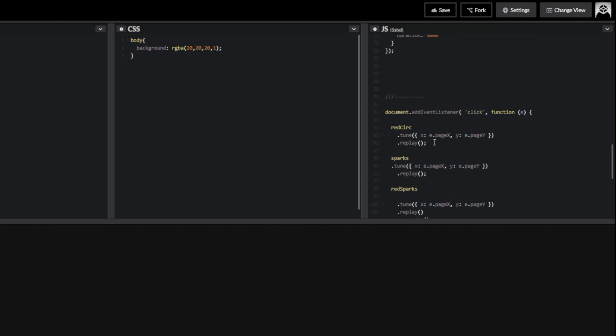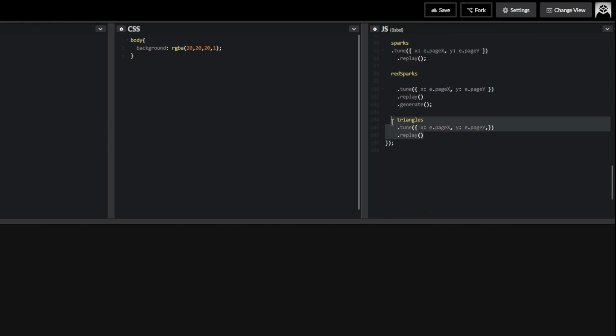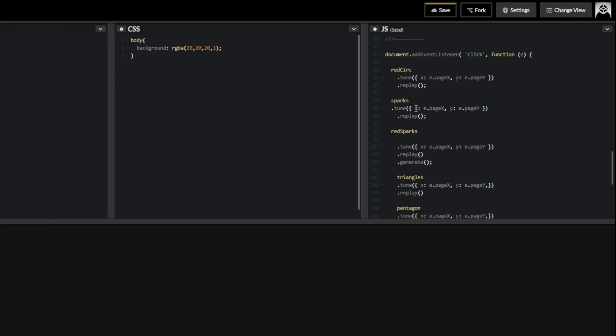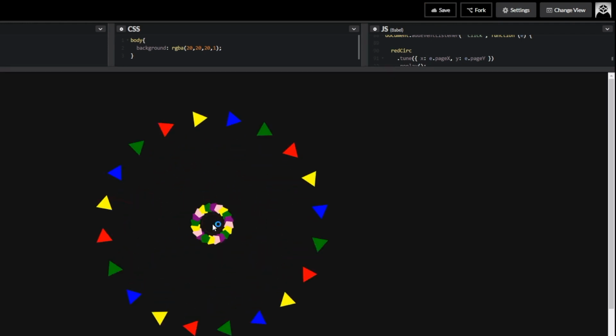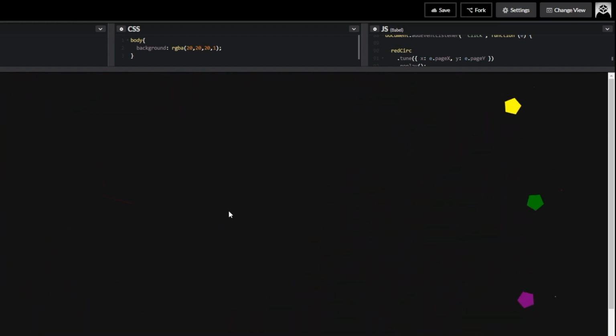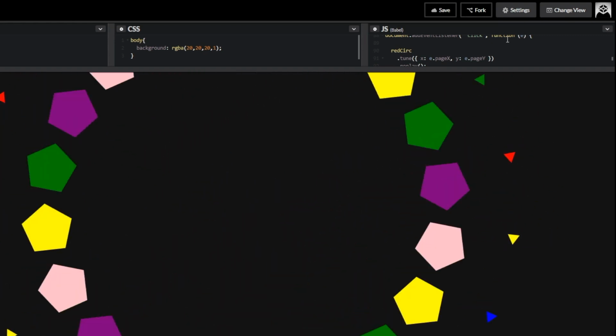So just as before, we can add this to our event listener. I'm going to use the triangles one and just replace the word triangles with pentagon. Is it pentagon or pentagons? Pentagons. Click save. And once again, we're starting to get some fairly psychedelic things happening here.